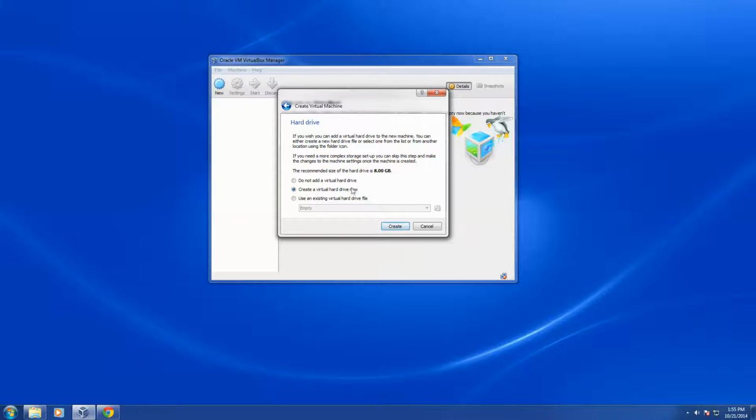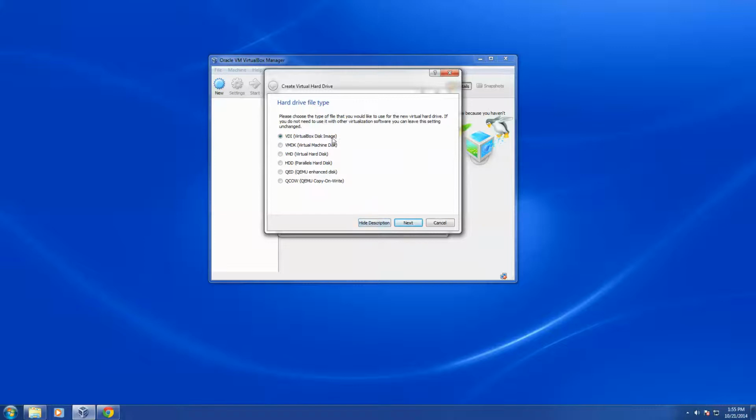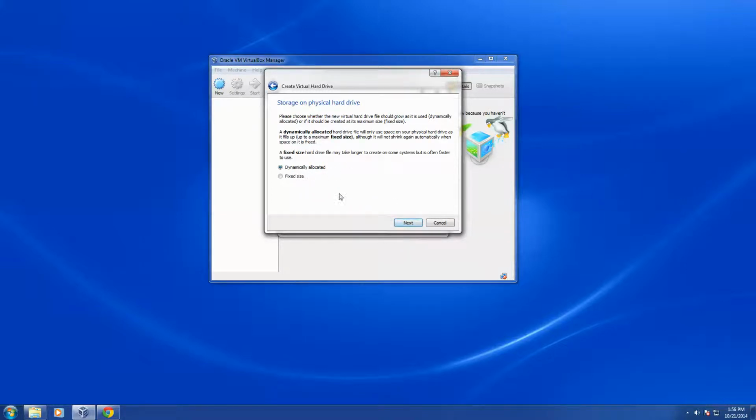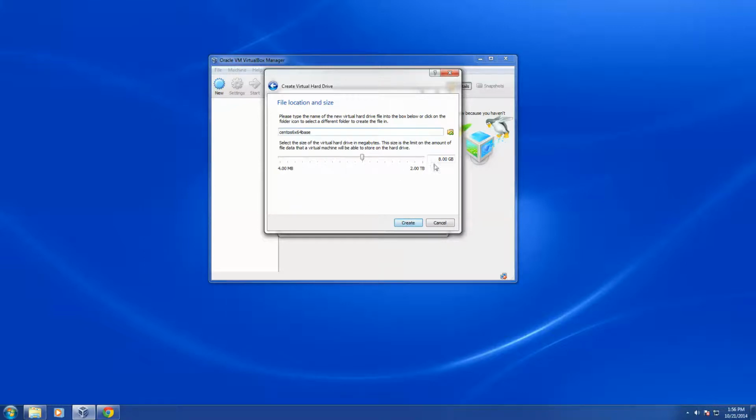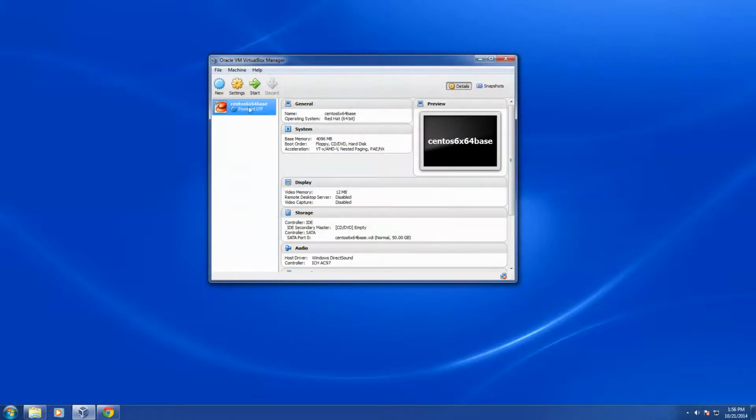It's going to ask me if do I want to create a hard drive. I'm going to say yes, create a hard drive, and I'm going to choose the default VirtualBox disk image and say next. I'm going to choose to dynamically allocate it, say next, and I'm going to make it a 50 gig disk space and say create. That's going to create my instance for me.